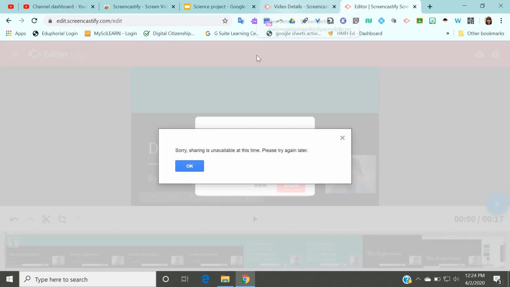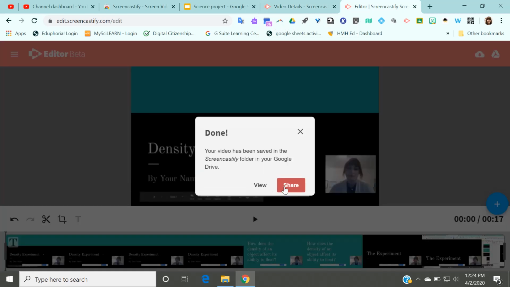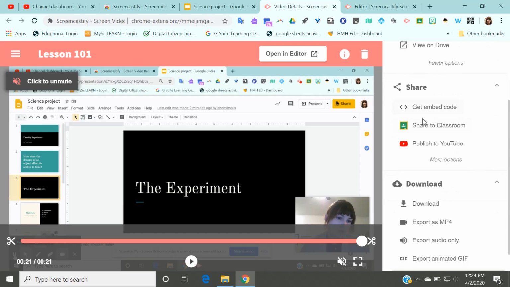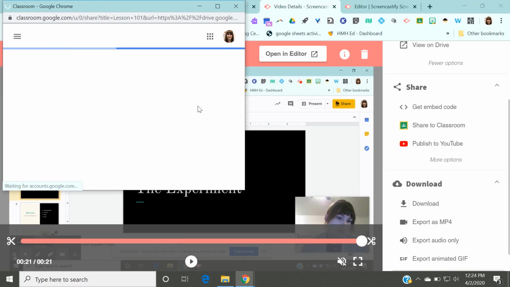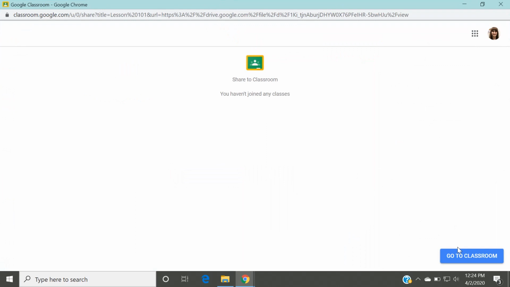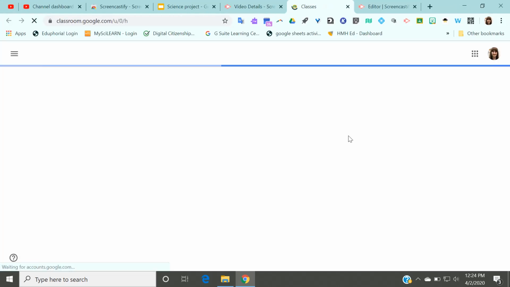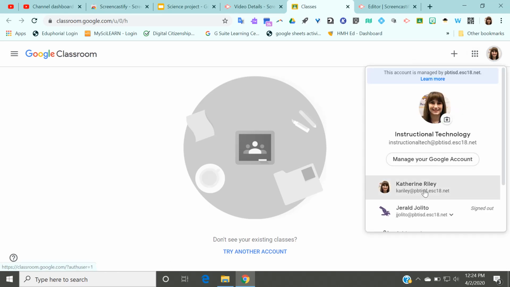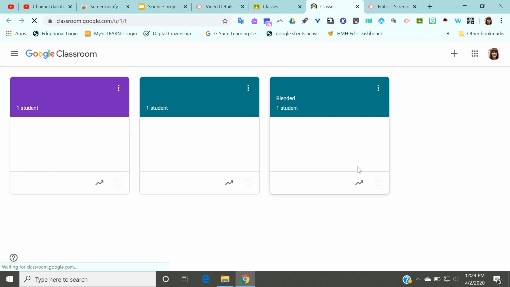Since it's taking a minute to load, I'm going to come back to this screen up here and hit the share to classroom button. What that's going to do is open a new window here. And then I'm going to go to my Google Classroom.